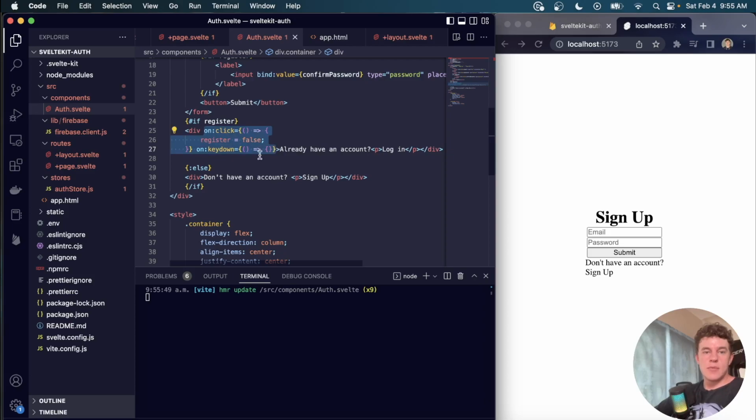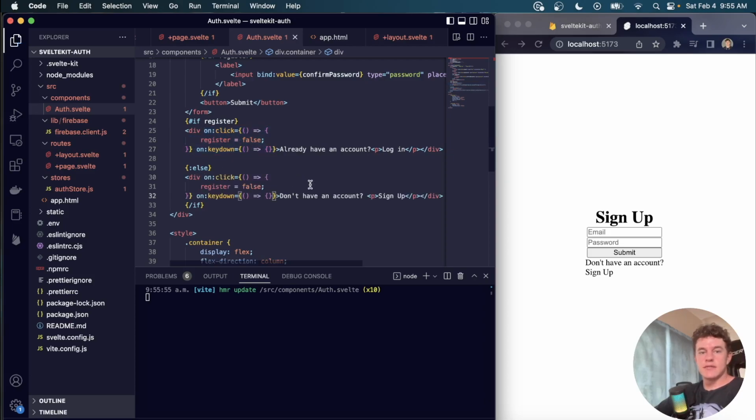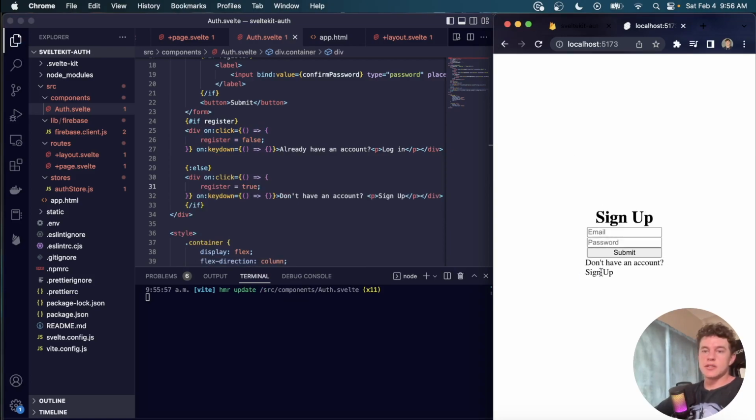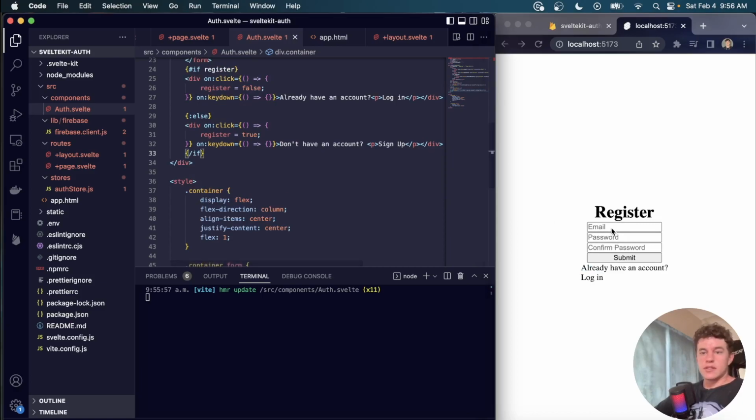And then we can just copy this and paste it inside of this div here, and obviously set that to true. So now clicking on this is just going to swap us around to our other sign up form. So that's cool for our sign up form.